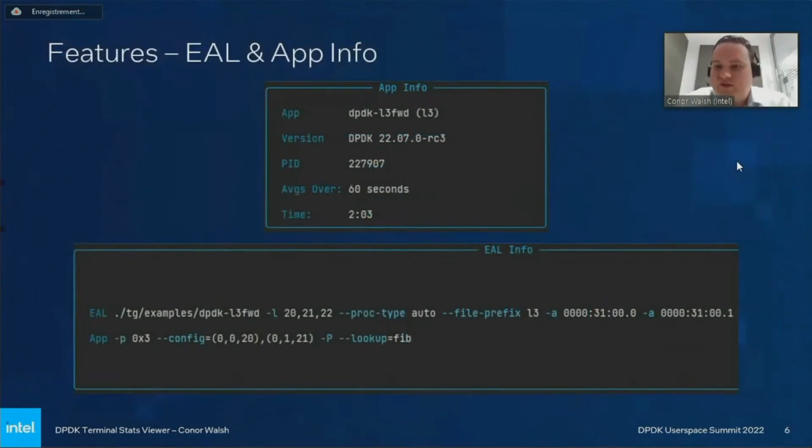At the top of the tool, we have some information about what app you're running, what version of DPDK you're running, the PIDs, how long the test is running, that kind of stuff. This is very useful just to verify that you're running with the right version of DPDK and you haven't started the wrong test or anything. I also pulled out the EAL and app params just so you can make sure again that the test you're running is correct.